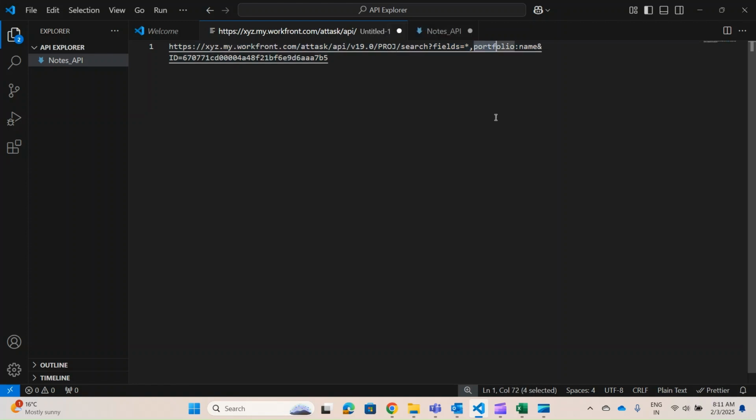Then you have the references. I want to pull out portfolio name. So for that I need to give the portfolio object code. Portfolio is the code, colon name. I want to pull out the name of the portfolio, and this is the filter condition. ID equal to so and so. Basically I want to pull out the project where ID equal to this ID, and I want to pull out all the fields of the project, plus I want to pull out the portfolio name.